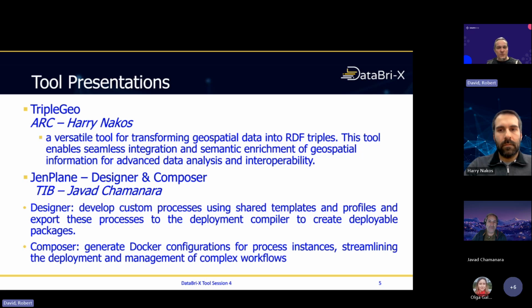And the second tool or tools that we will look at are specifically the JenPlane applications which implement this governance process for the DataBri-X toolbox. So a very central component of the platform we are building. And there is the designer and the composer. With the designer, you can develop custom processes using shared templates, export these processes to the deployment compiler, and the composer lets us generate Docker configurations for process instances, deployment, and to manage these complex workflows.